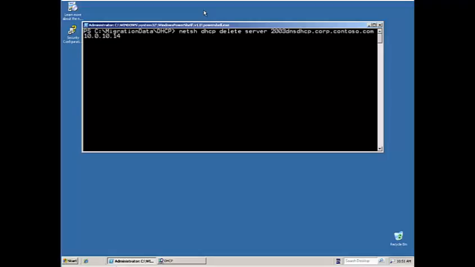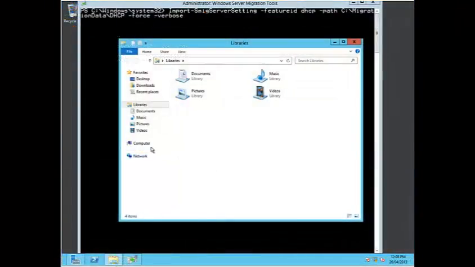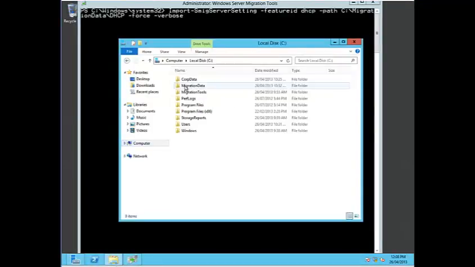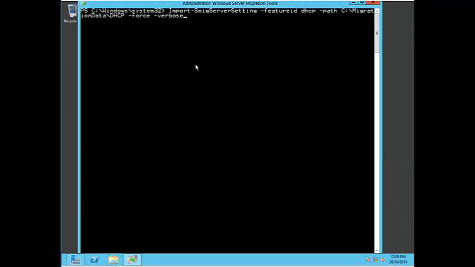As we can see, we simply put in the command netsh DHCP server delete server, name of the server and IP address that we need to deauthorize. Now on our Windows Server 2012 machine, we can see that we've copied across the DHCP server data that we previously exported. And now, from our command line, we'll execute an import SMIG server setting command.